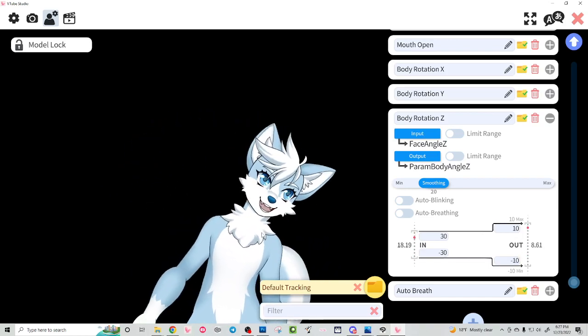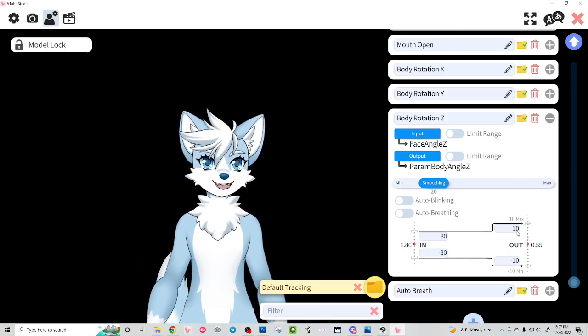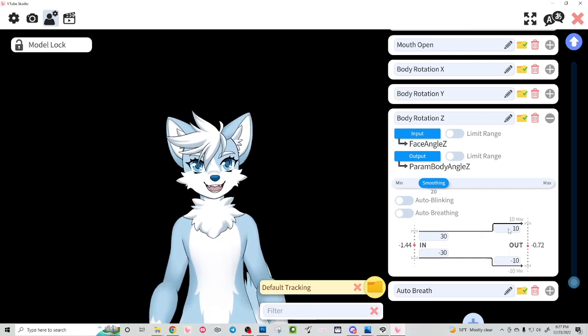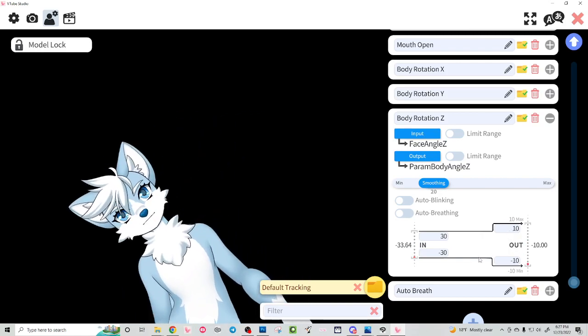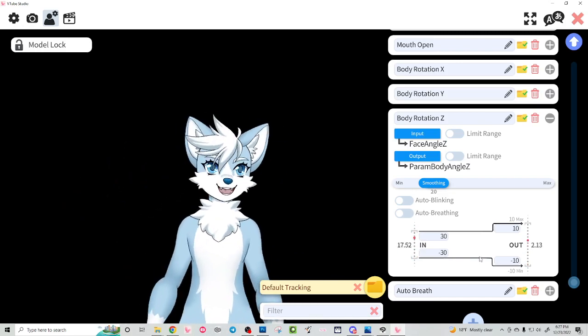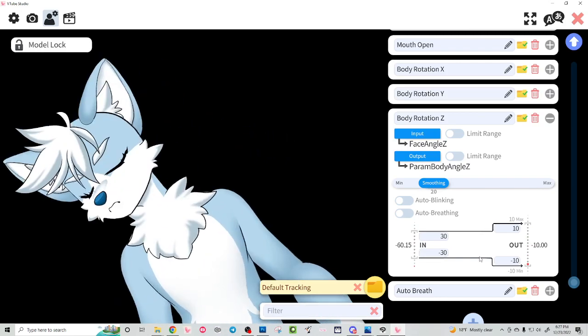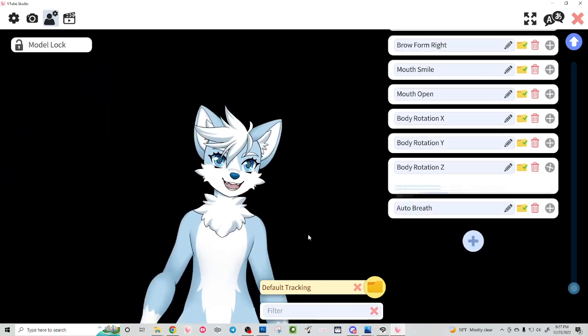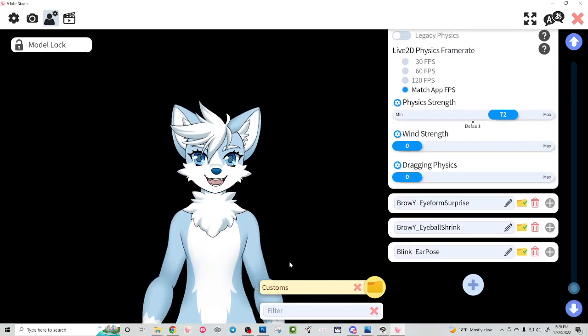That way you have a good range of movement, but you can always lower the amount that gets output. 10 is max, and anything lower than 10 means he's going to go less than this and less than this. Because this is +10, this is -10. But now I'm going to show you the custom ones that I've made.